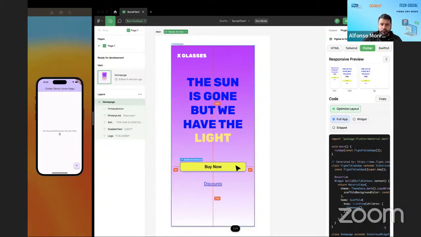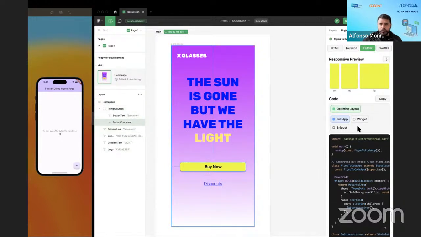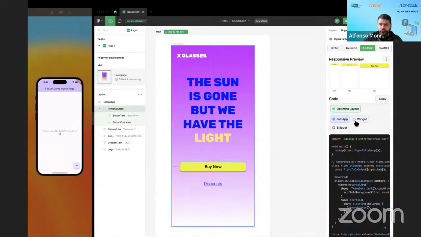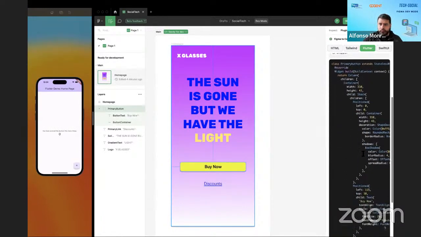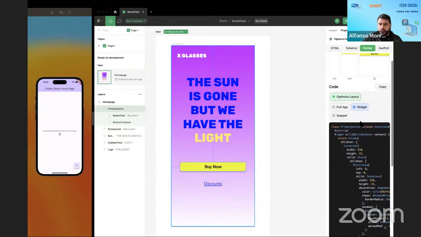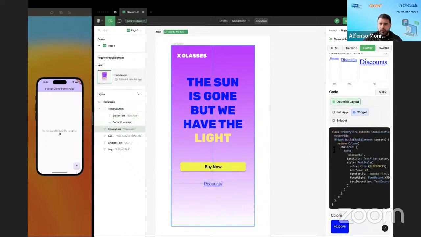For example, if I want to create this button as a widget, the widget is like a component, just the button component, make it as a widget, right? In Flutter, that's a basic paradigm. Everything is a widget in Flutter. So I click here on the widget, and as you can see, the code changes to a widget syntax, and so we can basically create many things with this.